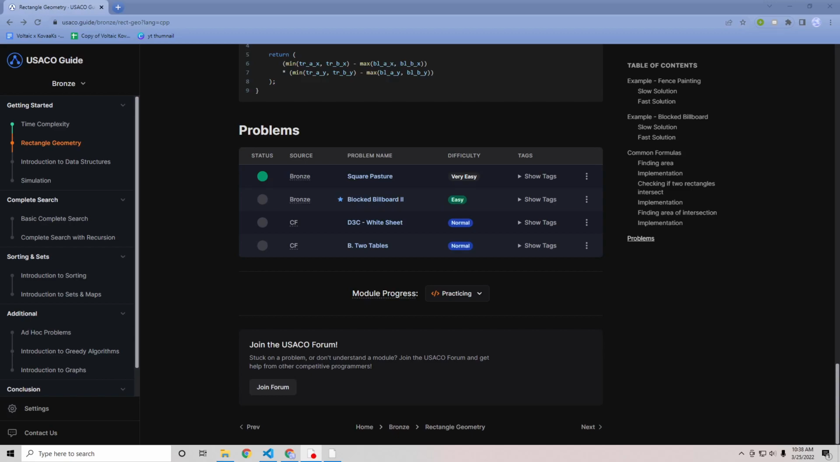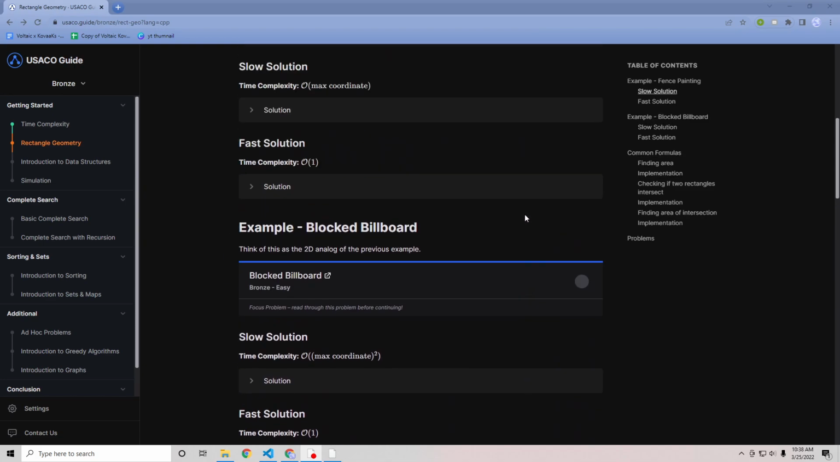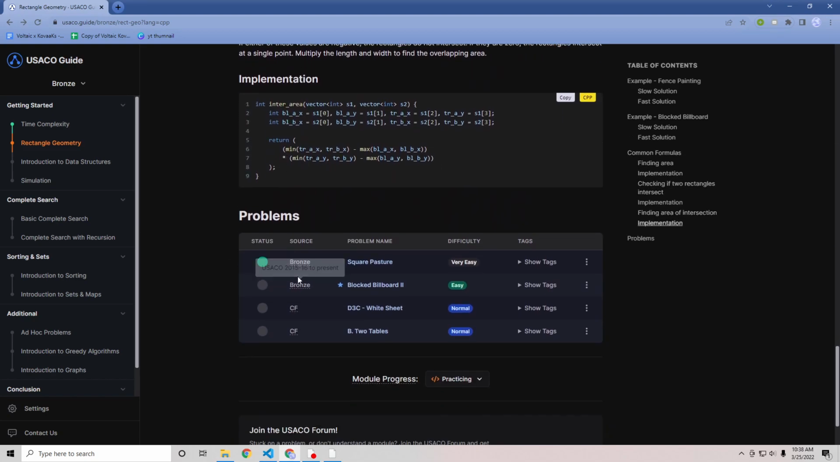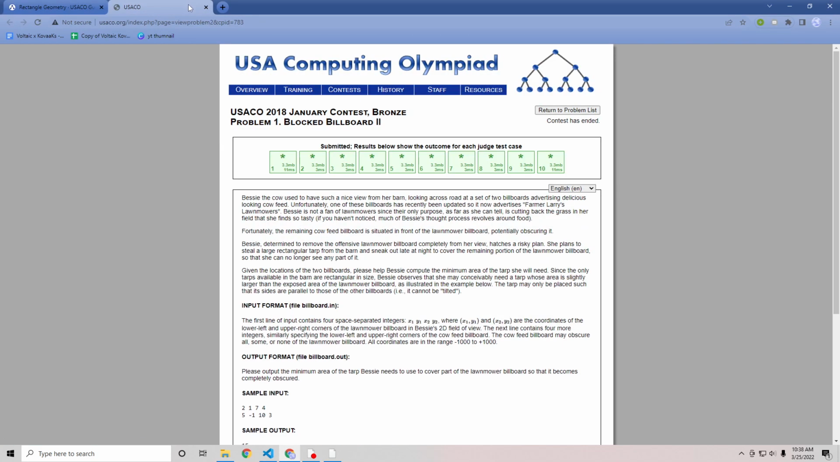Okay, so let's move on to blocked billboard 2. Yeah, I think blocked billboard 1 is in the notes section over here. Yep, it's here, and you can see how they solved it. And I think it's similar, but a bit harder. So let's look at blocked billboard 2.